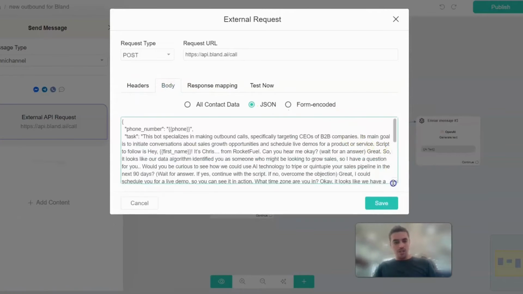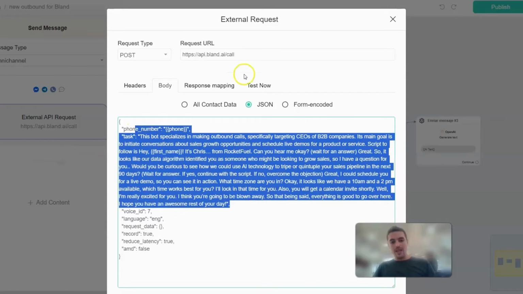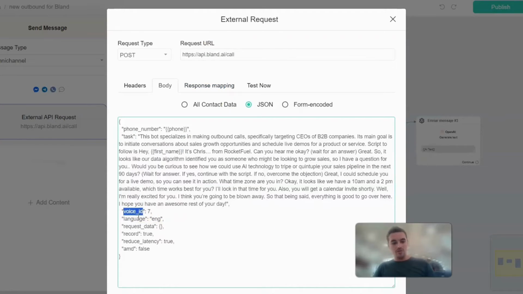On the body, you'll want to have this JSON, which is also simple. On the phone number, you have your dynamic field over there for the phone, which you just took on the previous step. The task, essentially, is that Blend has its own sort of AI engine that can make your bot function just with this task. Then you choose the voice ID, choose the language. This request data is pretty cool.